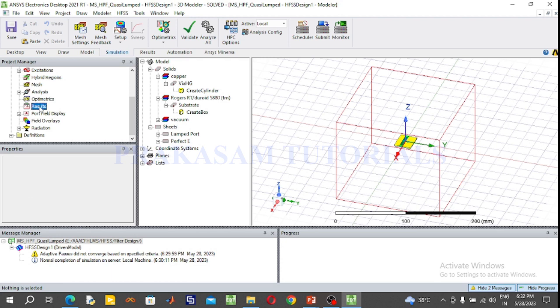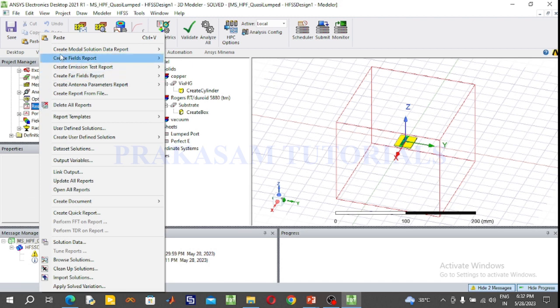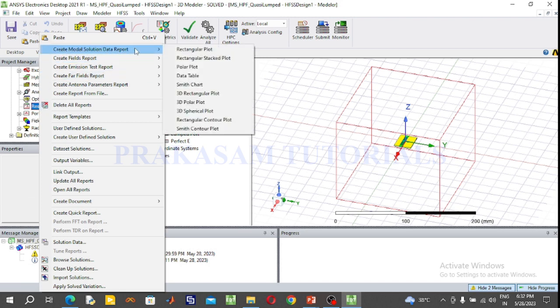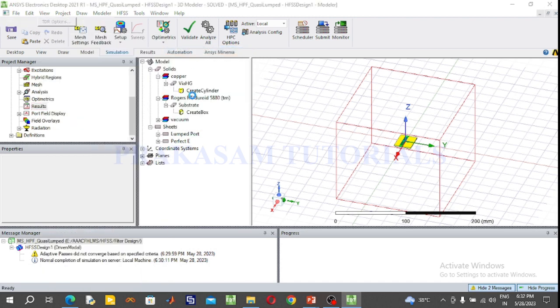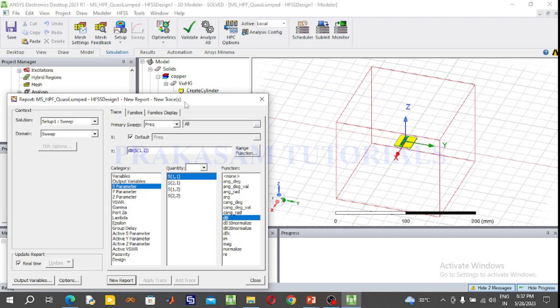Simulation is completed. Next, observe the high pass filter response curve. Go to the results. Create modal solution data report. Rectangular plot. Select S parameter S11 and S21 in decibel. S11 is the return loss curve. S21 is the insertion loss or high pass filter response curve. Click new report.